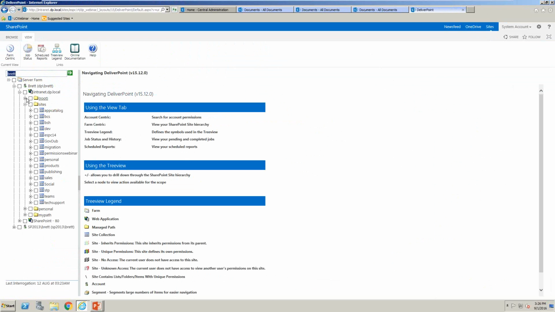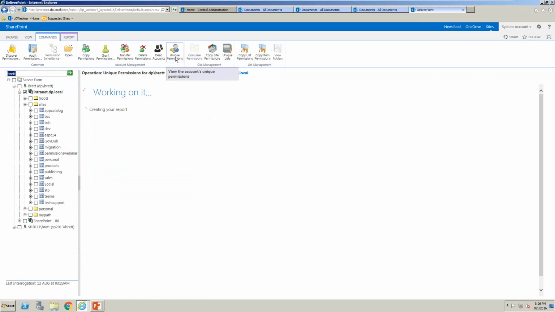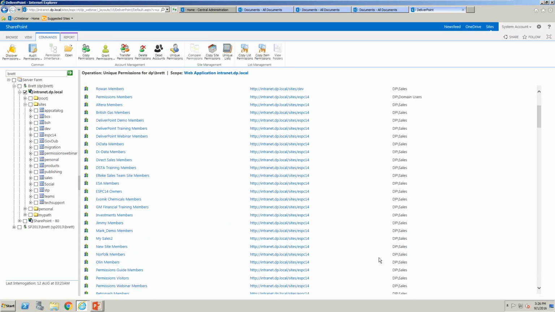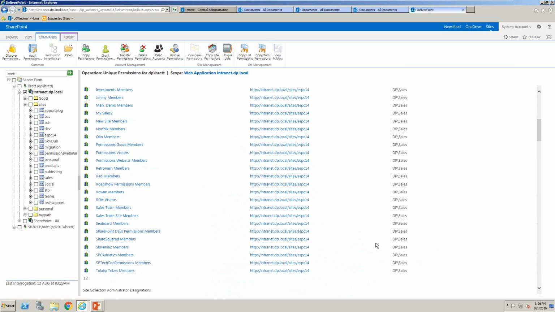But what we can do from there is select the entire web application and click onto unique permissions. So this will show me literally everything Brett's been assigned permissions to inside that web application. First of all, we can see all of the groups that Brett's a member of. So we've got Brett's own account at the very top there. Of course, I'm in the domain users, but I'm also in the sales domain group and authenticated users. But I'm also in all of these other SharePoint groups as well. So we can see the scope of those SharePoint groups, what site collection they belong to, and also how I am a member of them, whether it's directly or via a domain group.